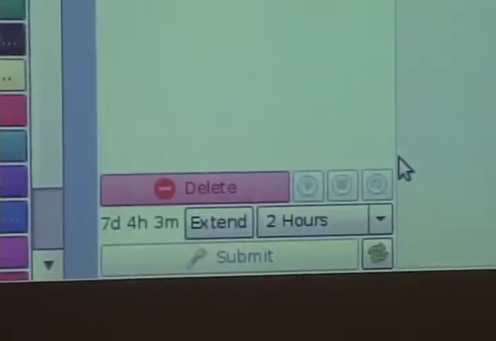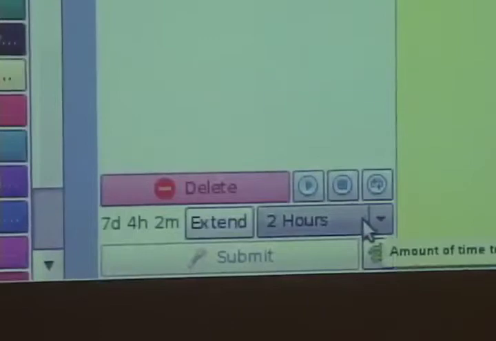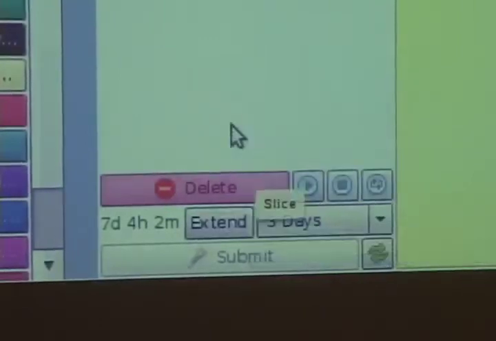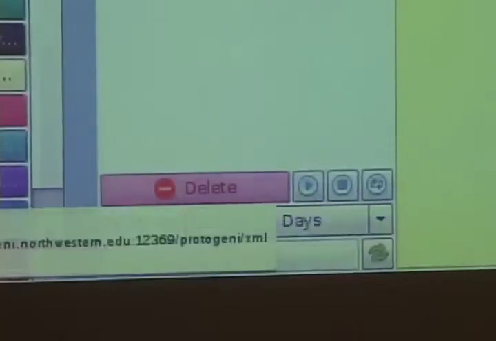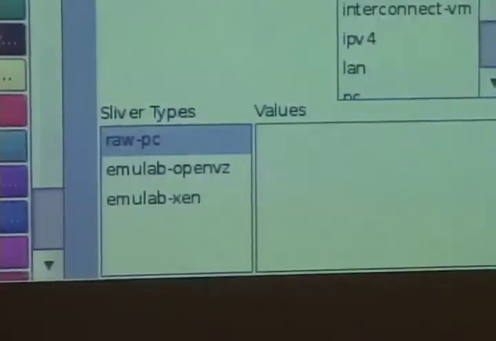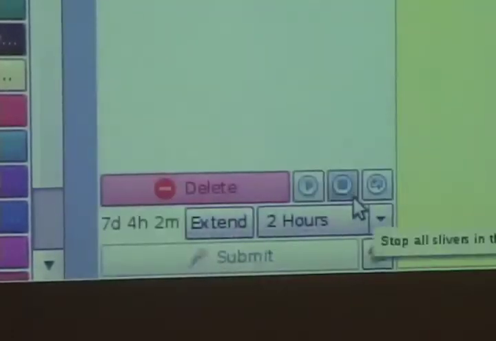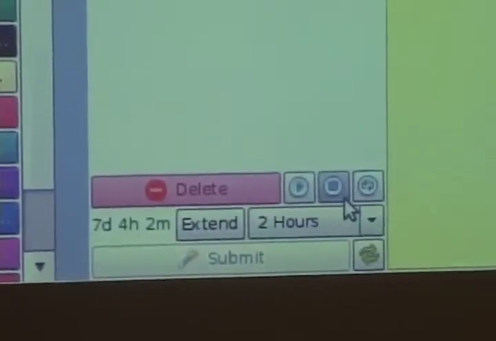Also, I mentioned earlier that these things expire after a while, and if you want to keep them longer, you have to renew them. This is also where you can renew them. There's this button here that lets you extend stuff for a few more days, and if you need a really long-running one that's going to run for weeks or months, we can actually give you a special credential that lets you extend your reservation for longer.